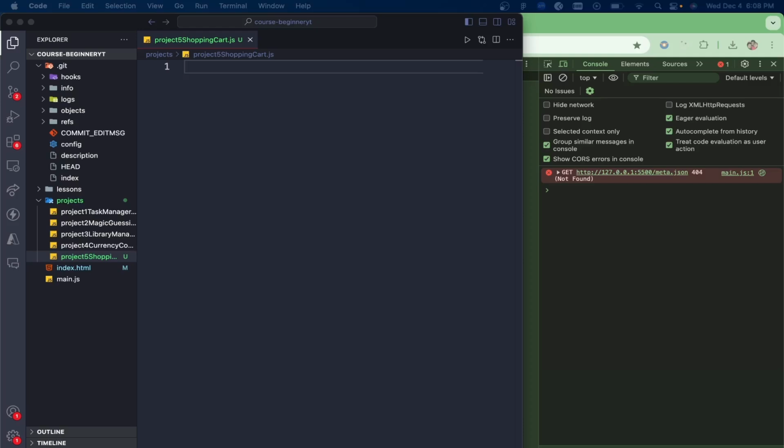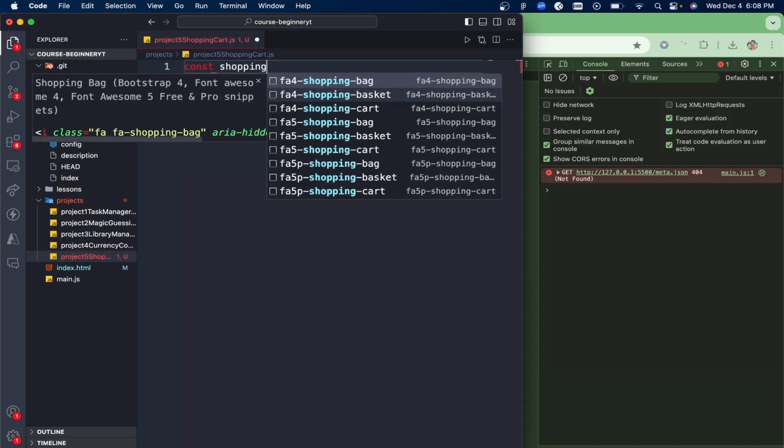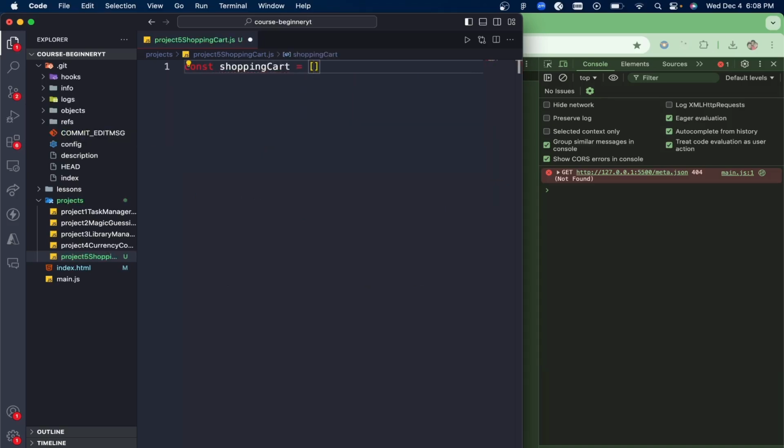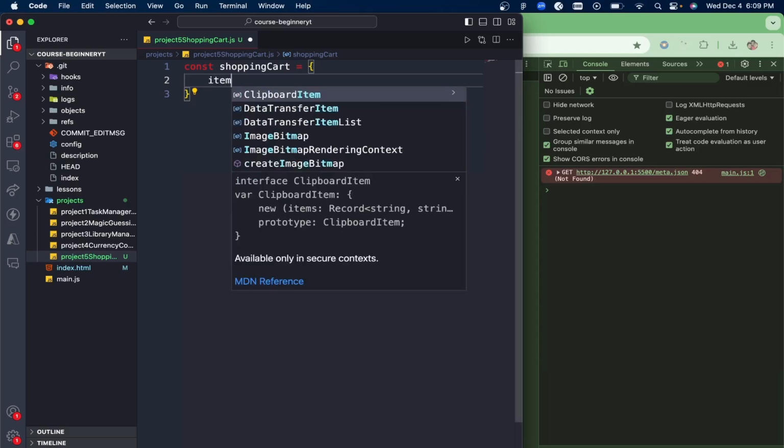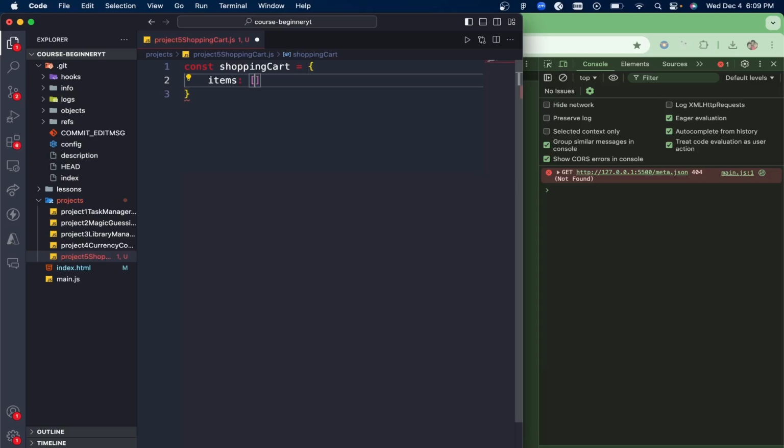So today we're gonna be doing project number 5 called Shopping Cart, okay? We're gonna be using JavaScript only, and let's get started. What do we need to do? We need to define a cart, okay? Const shopping cart needs to be empty. Shopping cart is gonna have items, and it's gonna be an empty array.